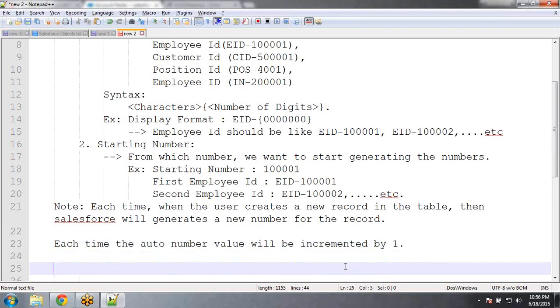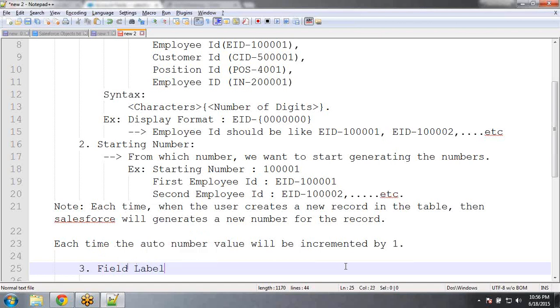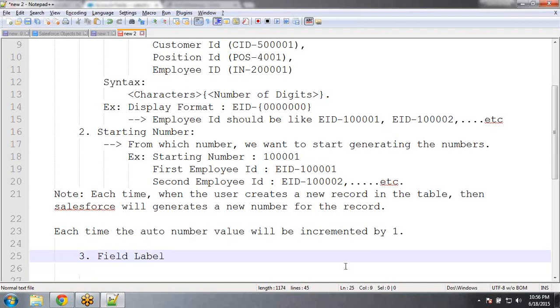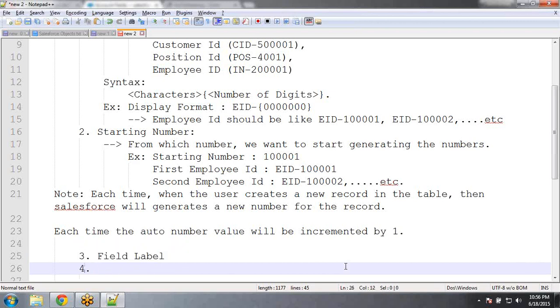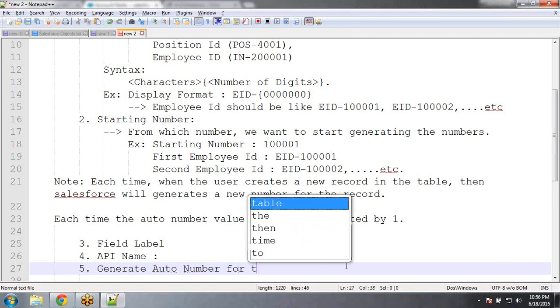Next, the third attribute is the field label, which describes the label or text information to be displayed in the user interface. The fourth one is the API name. With this name it is going to create the column in the table. And the fifth attribute in the auto number field is generate auto number for the existing fields.